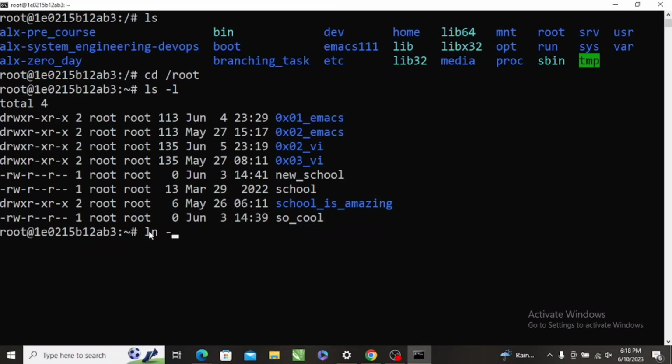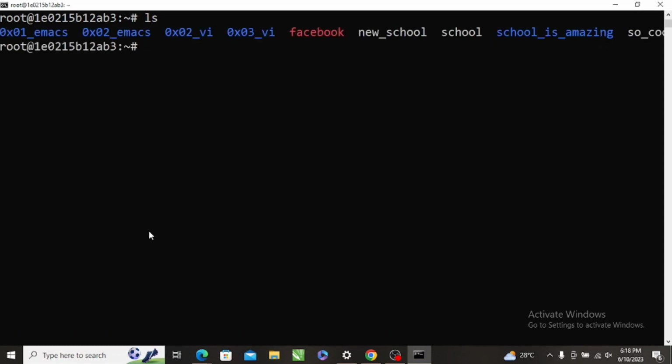To create a symbolic link, you do ln -s, and then let's say a link to, let's say, Facebook. Let me clear the screen.